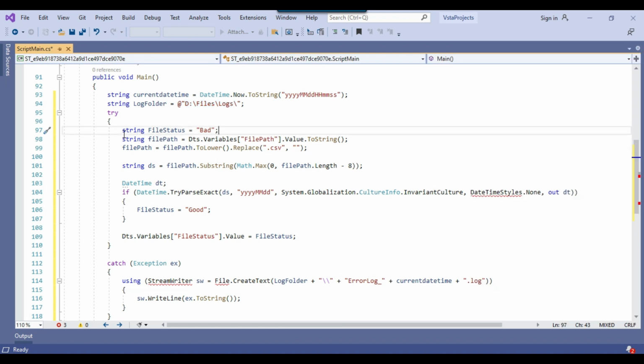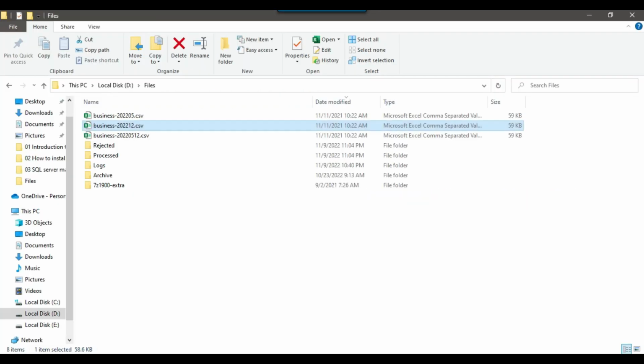Okay, and then in the try block, I have declared a local variable file status, and the initial value I have provided is bad. So initially the file status will be bad, and then we will check if the file status should be good, then we will assign the value as good, otherwise it will remain as bad. Now in this particular line we are getting the file path from the SSIS variable and assigning it to a local variable. Now we are replacing the .csv from the file path. If you see here, in the end we have .csv.